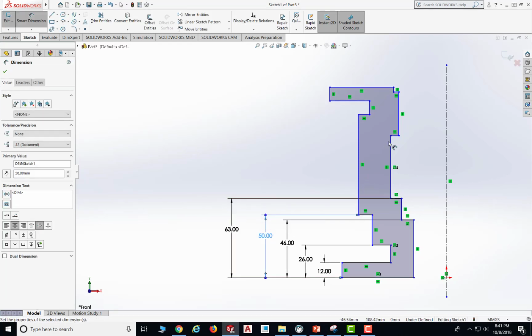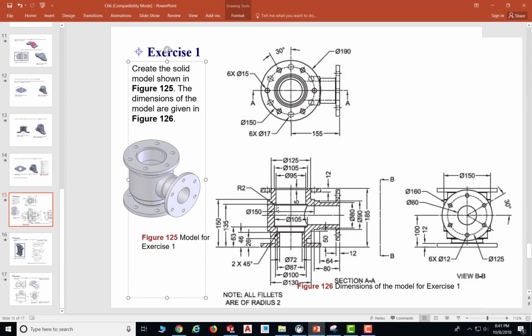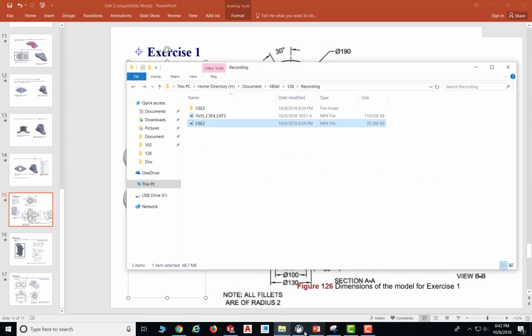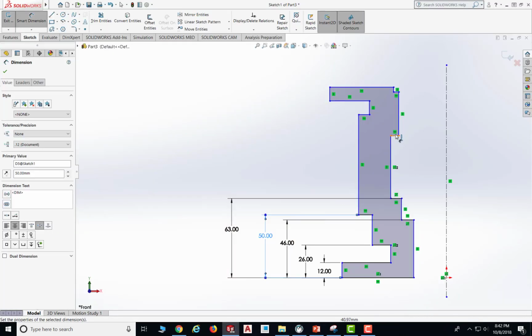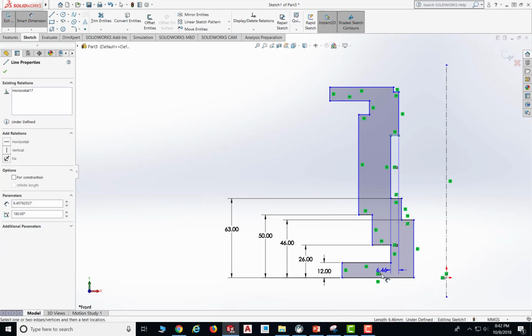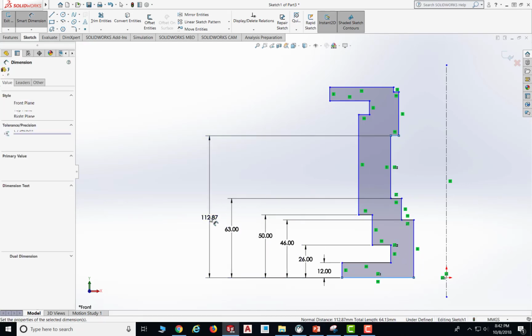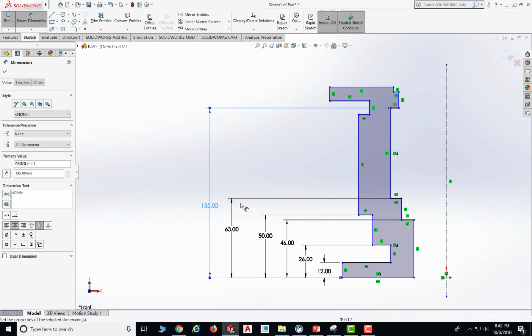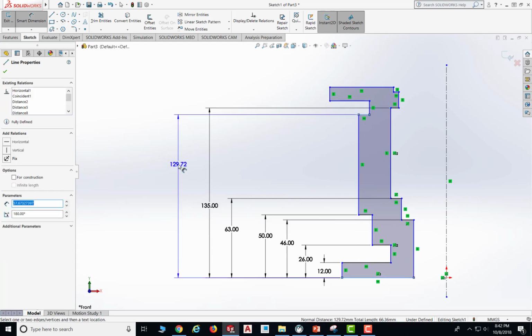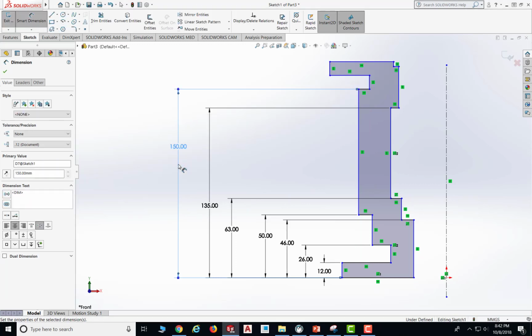The next one, I'm going to look at this dimension, from there to the bottom. Let's find out. It's actually 135, and the next step is 150. Okay, 135 and 150. So I go to 135 from here to the bottom. And the next one, which is here, is going to be 150. So I click this line, click the bottom, and it says 150.